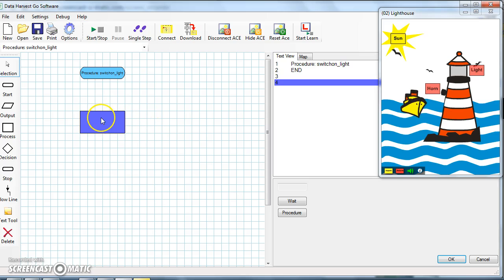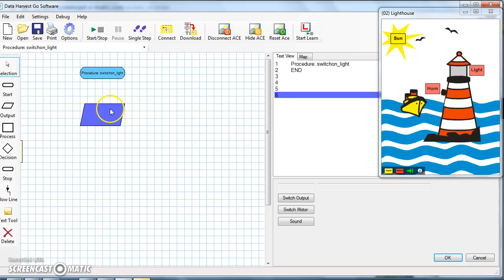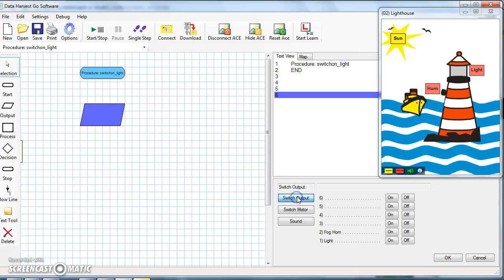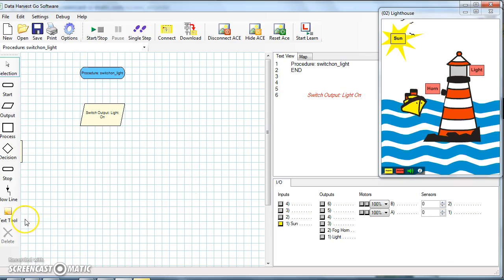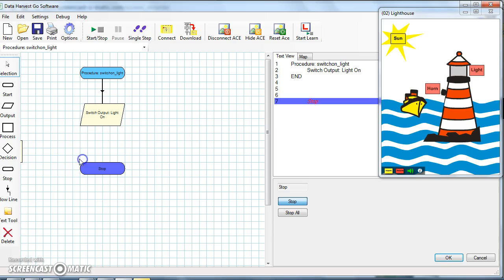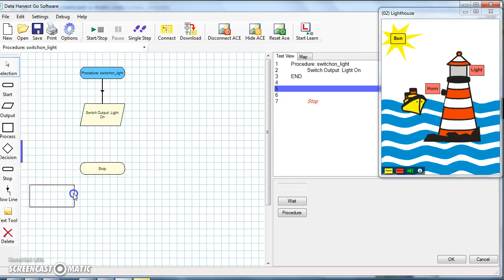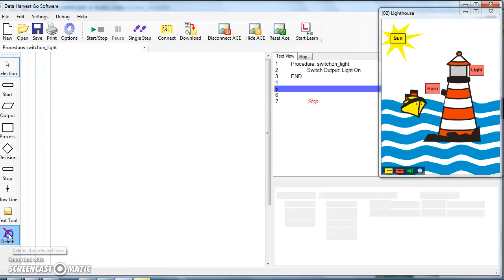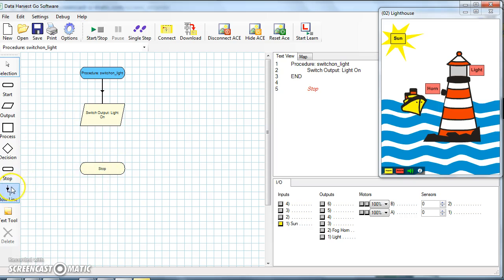Sorry, got the wrong box. We want the outputs, don't we? So it's the parallelogram we want. And we want to do switch output light on. Okay. We need a stop, sorry, or else it'll make me put one in. I think that one's still lurking around, so we'll just get rid of that one.